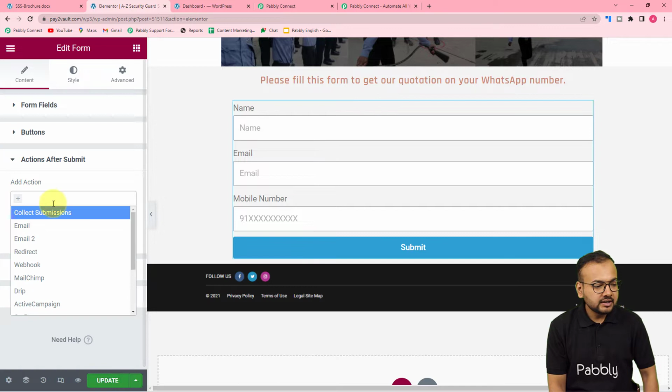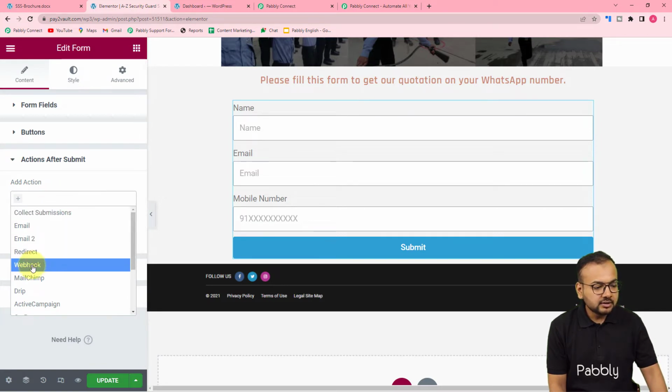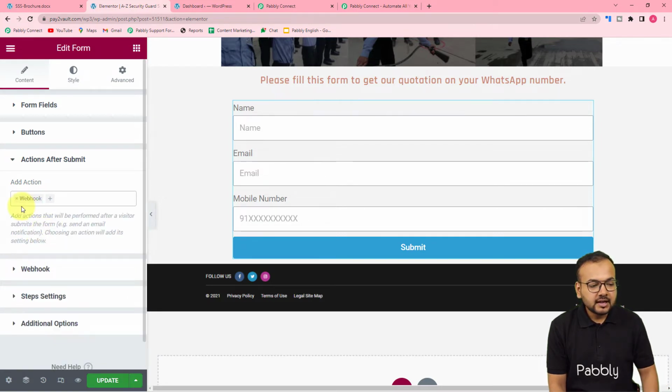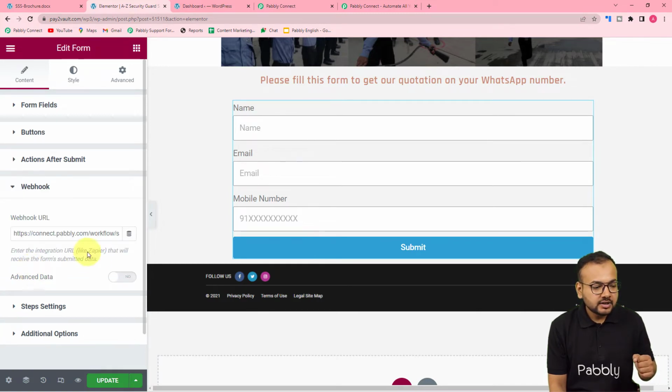If you want to select it, you just have to type webhook here and select webhook like this. When you select webhook in this add action field, you will see this webhooks option available below. Okay, so click on webhooks and here you have to paste the webhook that you got in your workflow.